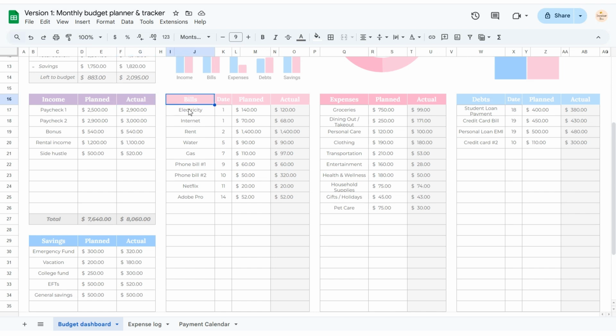After that comes the bills section, where you'll add all your regular monthly payments like electricity, internet, rent, or even subscriptions and memberships. Next to each bill, you'll enter the due date. You can simply type the date as a number like 1 or 15, and the sheet will automatically adjust it for every month. Since you'll be using this planner every month, you only need to set those dates once. Then enter your planned amount for each bill. As for the actual amount you pay, that part updates automatically from the expense log, so there's no manual input required here.